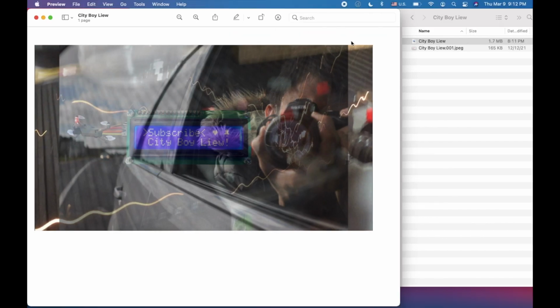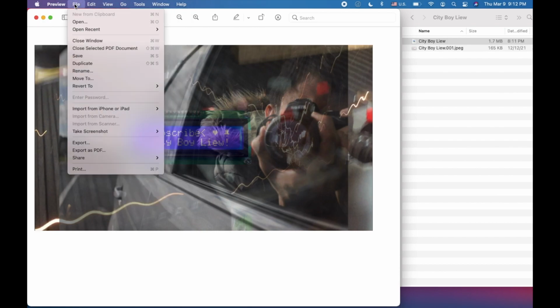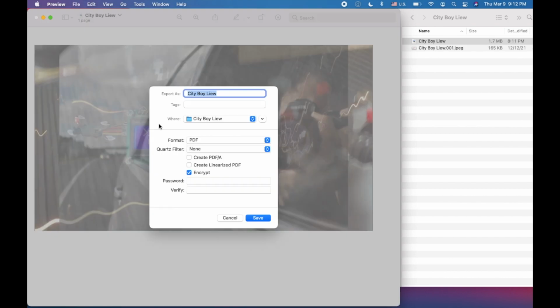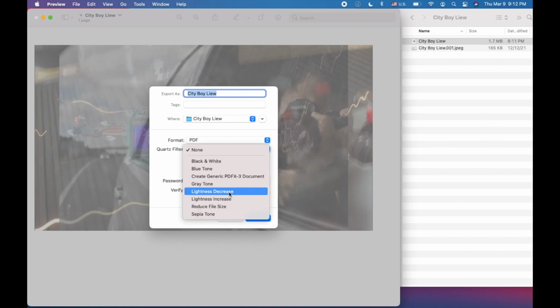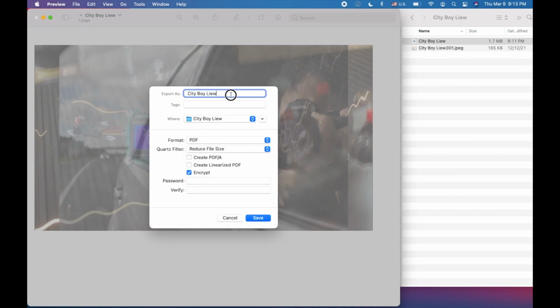All you need to do is open this file using Preview, go to File, and then you do not export it as PDF. This is already a PDF, so you do not export as PDF, but you press Export, and then you choose the folder where you wish to save this smaller size PDF file. And then you head over to the Quartz Filter drop down menu. You look for Reduce File Size. You rename it to another file name so that you will not overwrite the previous file, and save.